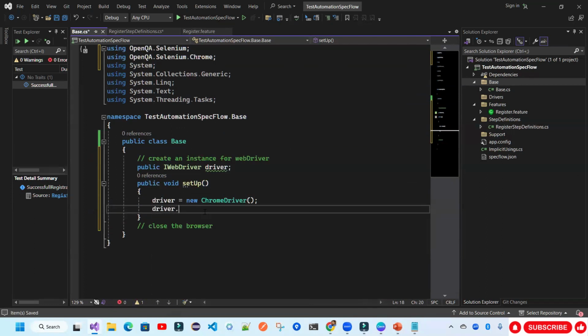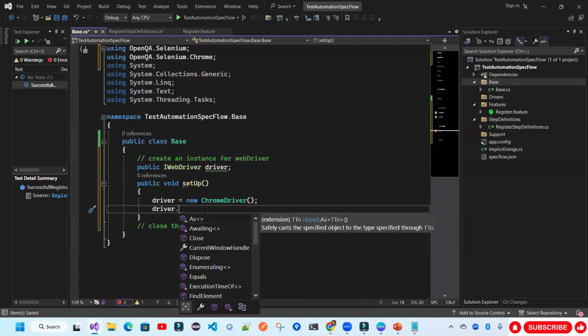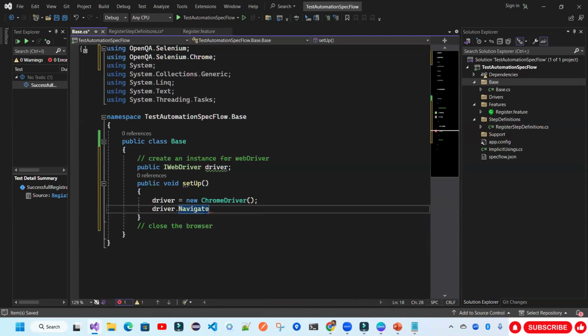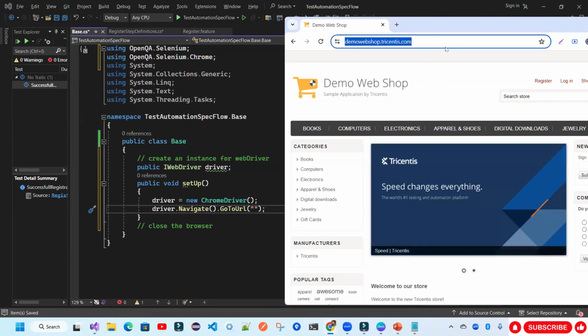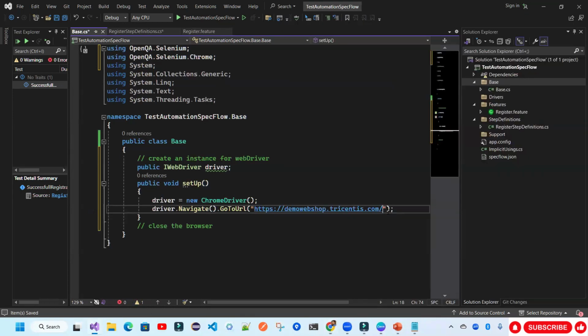And then after that, you have to navigate to the site URL, right? So navigate dot GoToUrl, and there you can give the site URL. So where is my application? This is my application. Copy this and paste it. Going forward, I'm not going to use this as hard coded. I'll be using it from the config files or maybe some other area.